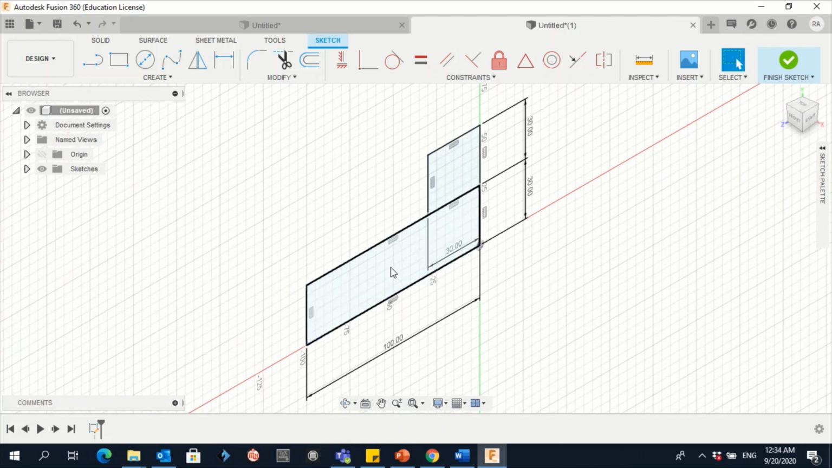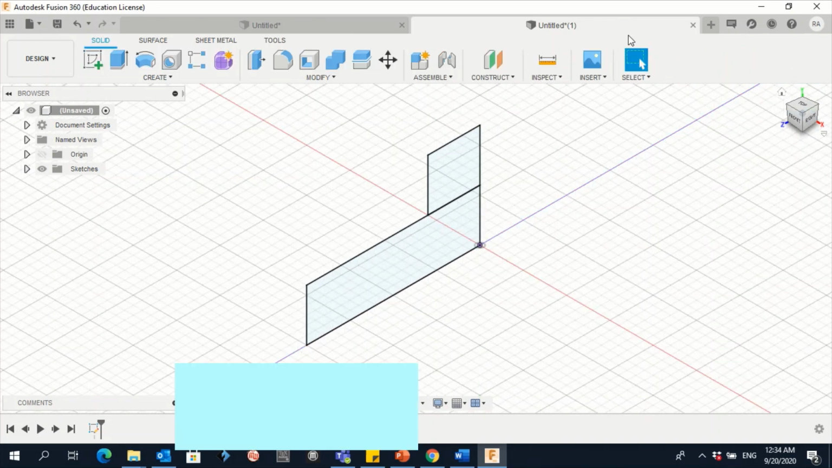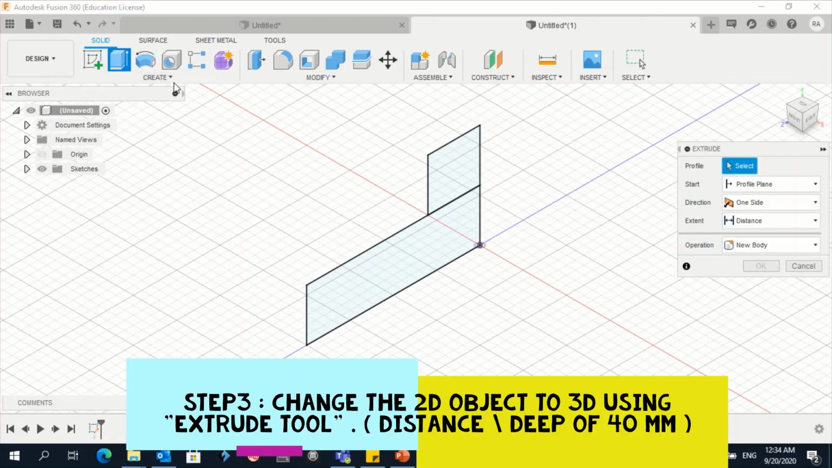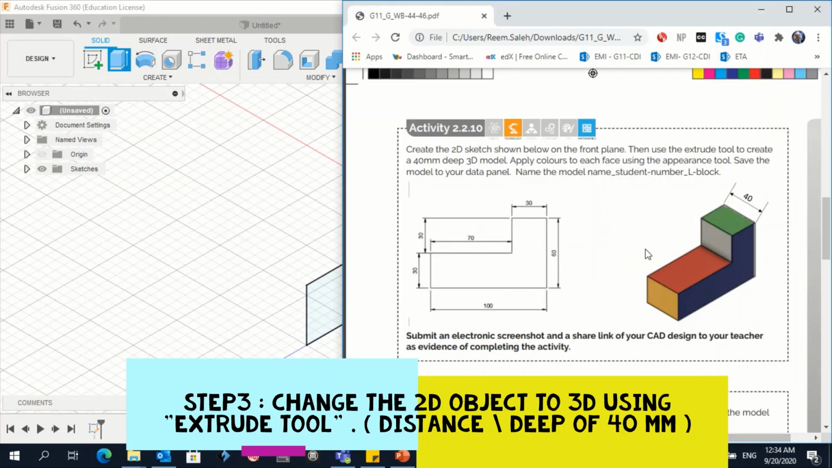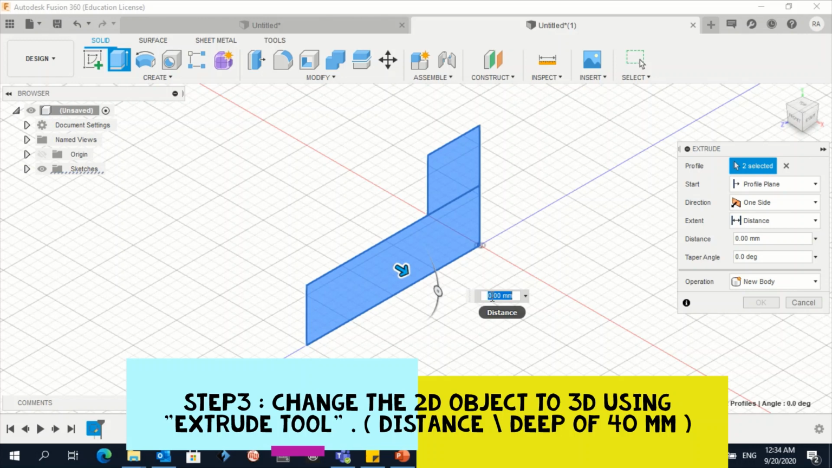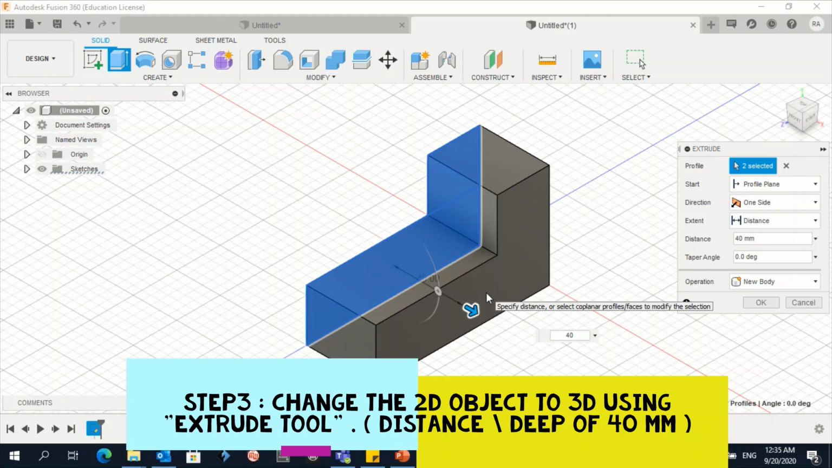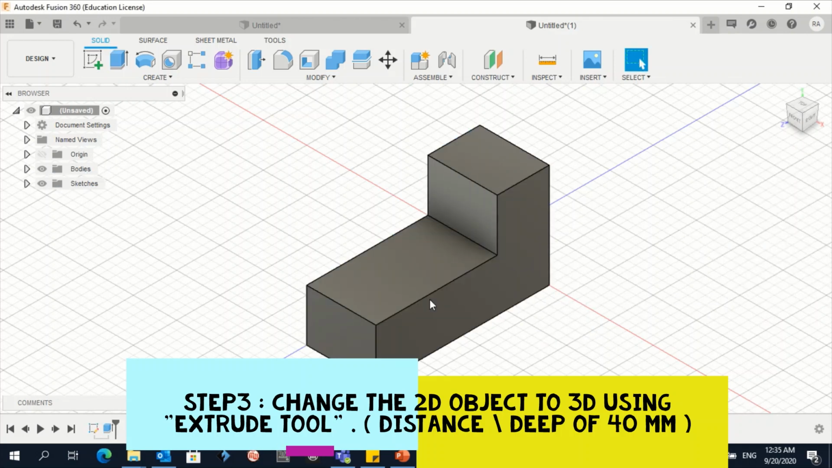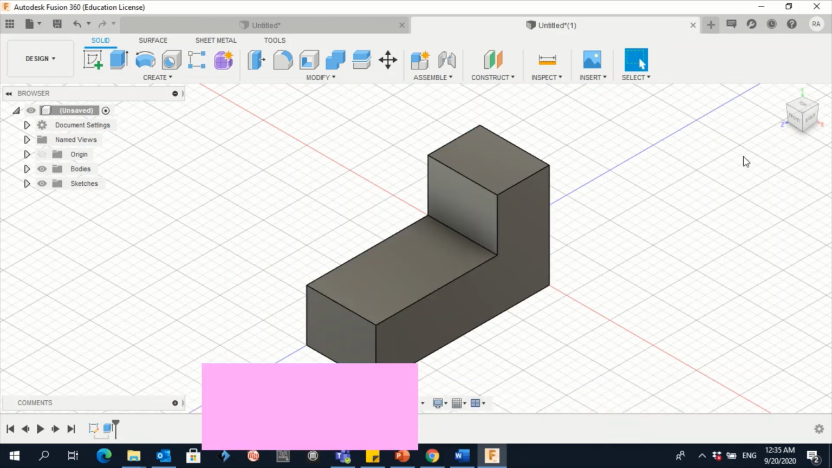So as you can see, this is the 2D object. Now I need to finish the sketch and then use the extrude tool. So the extrude, it should be 40, because here the depth is 40 millimeter. So I will click on this one and the two objects here. Okay, I have to click on both, and then make the depth 40, then enter. So here is the object.